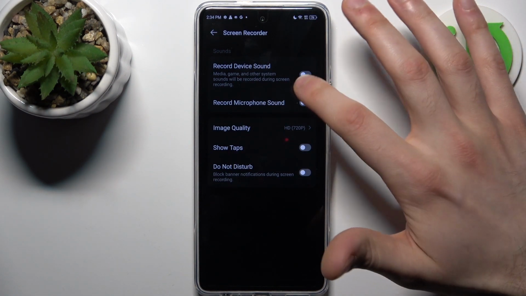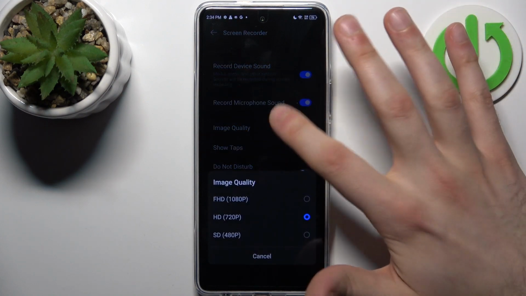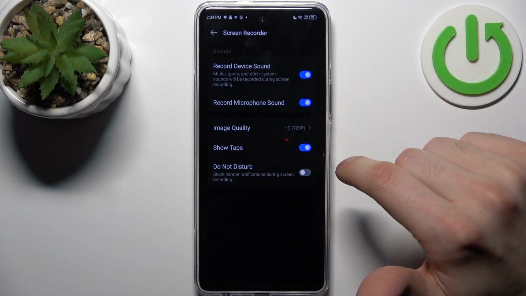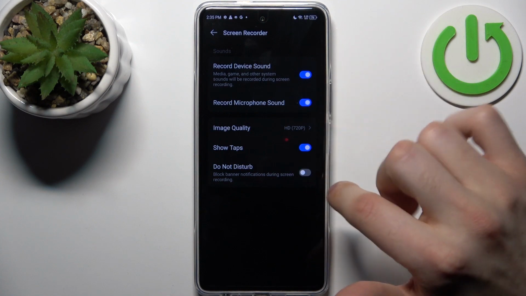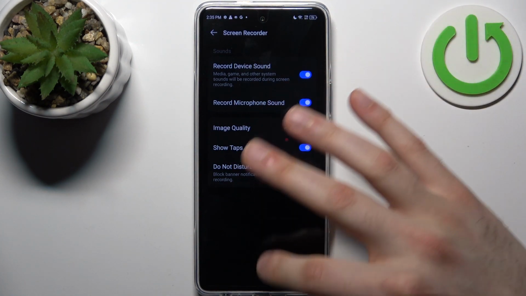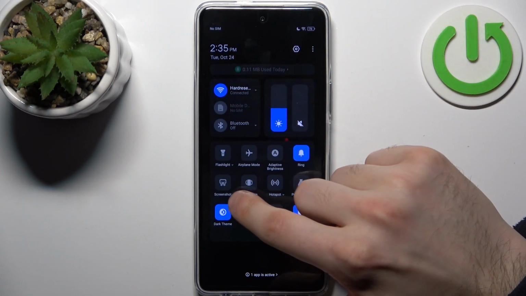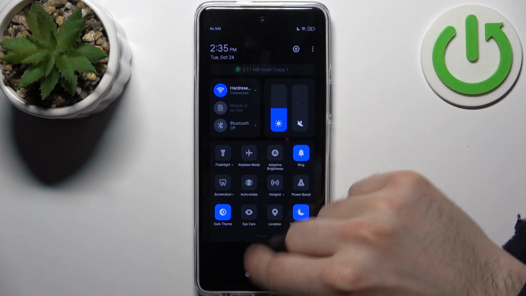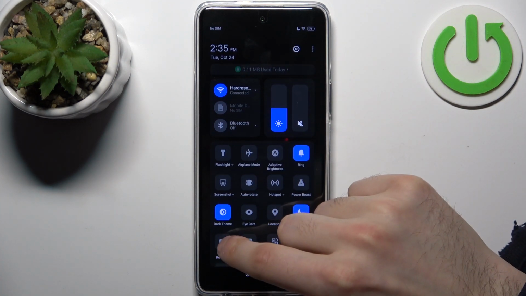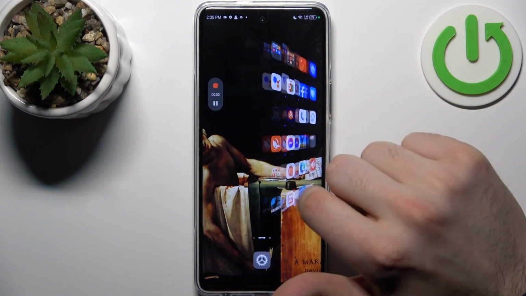For example, you can record device sound, you can record microphone sound, you can change image quality, you can show tabs, and you can enable Do Not Disturb when recording is on. So to start recording, just tap on this button once. And after that, recording starts immediately.